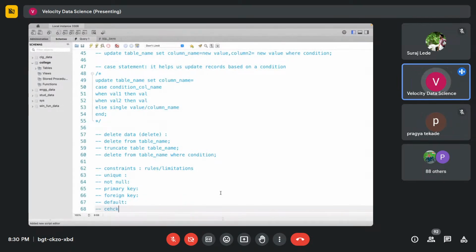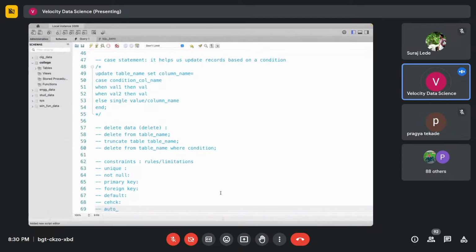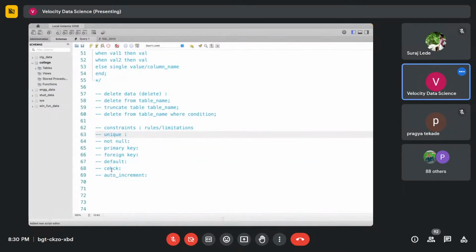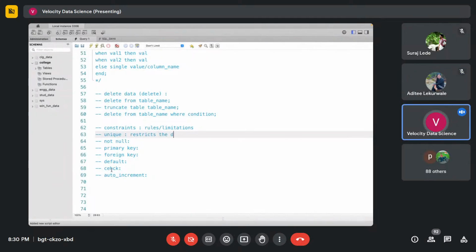Default. Then we have this check, and then we have this auto increment. Okay. So this unique constraint, if you apply a unique constraint on a table, if you define any column of your table as a unique key, what does that make sure? That you restrict the entry of duplicate values. Okay, if you have made a column a unique key, then you won't be able to insert any duplicate value in it.